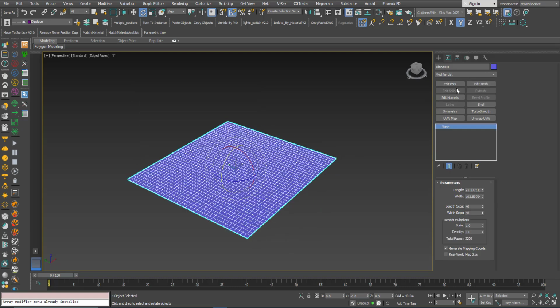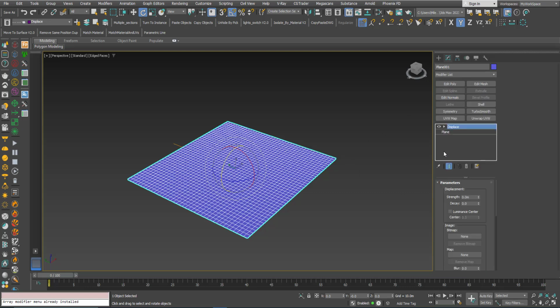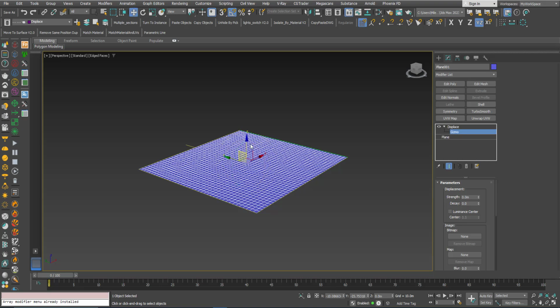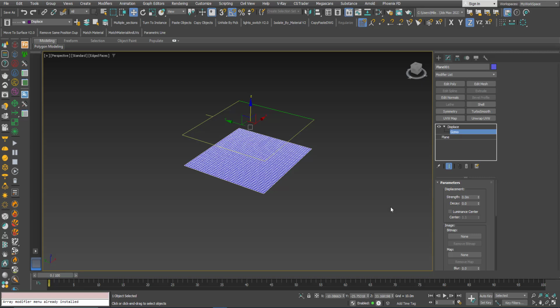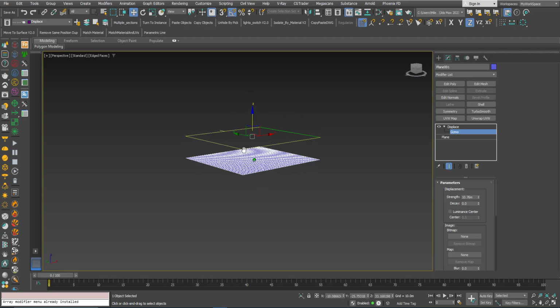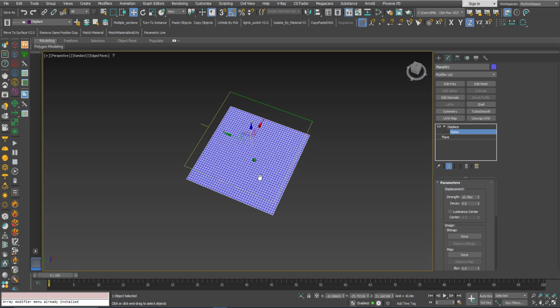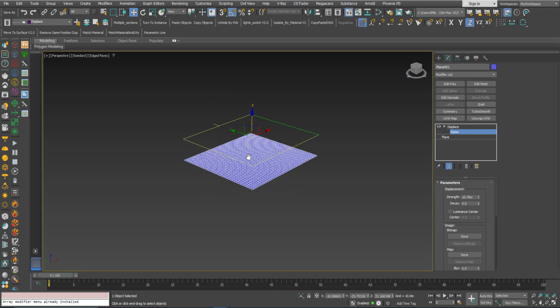Now I will apply the Displace modifier. Now here, the Gizmo, I will pull it up so you can see it. I will increase the strength. As you can see, the whole plane is pulled up because the Gizmo has the same size as the plane, but I can use the scale to make it smaller.